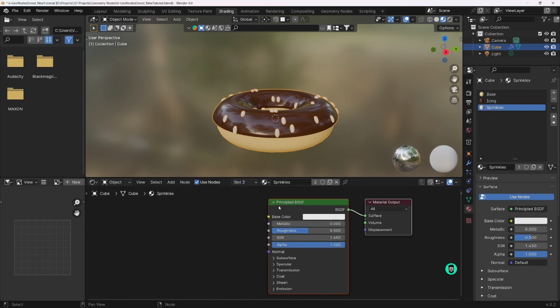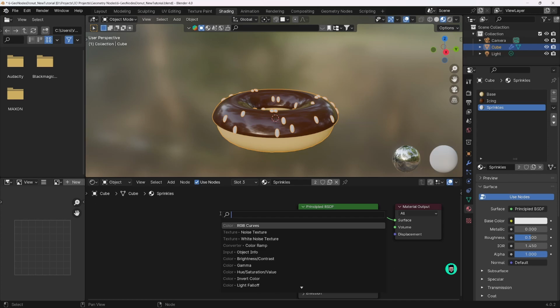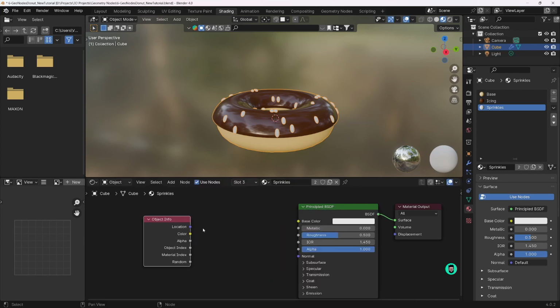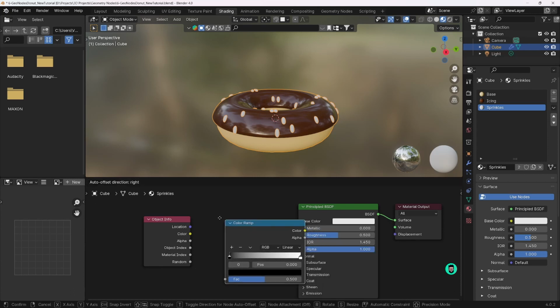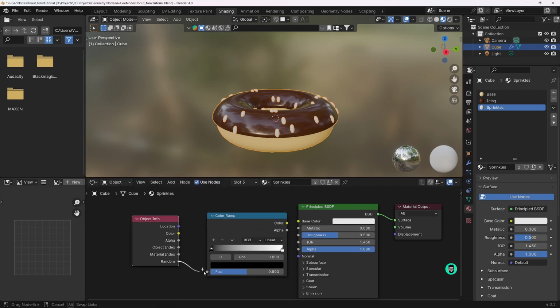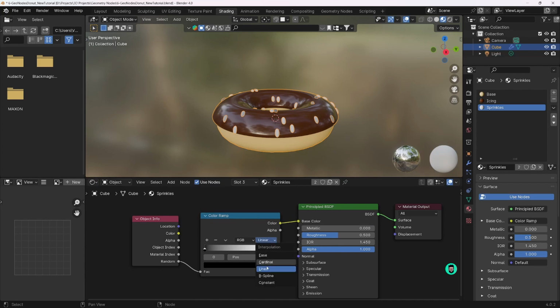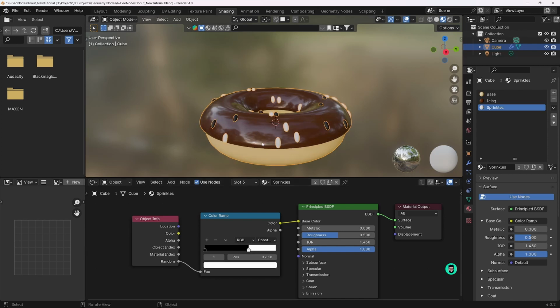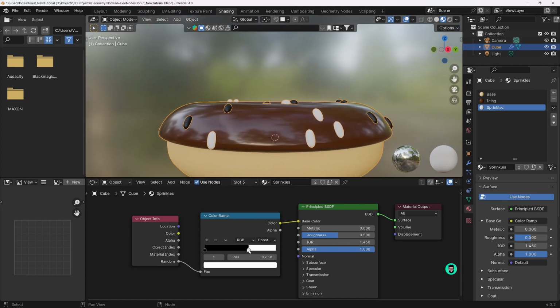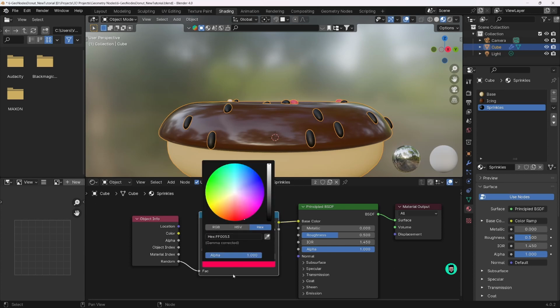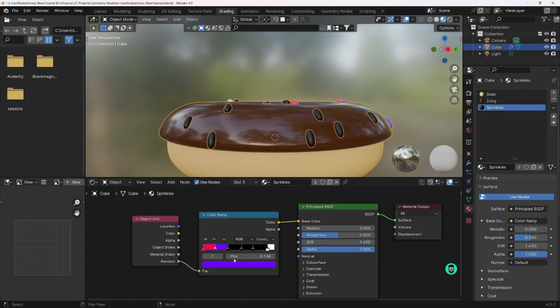For the sprinkles to have random colors, we'll use two nodes. First is object info and the second is a color ramp. Connect the random from the object info to the factor of the color ramp and connect the color to the base color. Change the type from linear to constant, and if we move the sliders, you'll see that it's affecting our sprinkles. So now we just need to add the sprinkle colors here. I'll just move it here and click on plus multiple times to add more stops of colors, then set them manually. Now I'll change these colors to random colors.